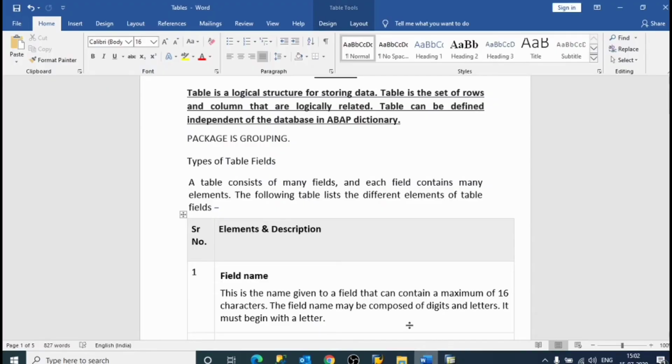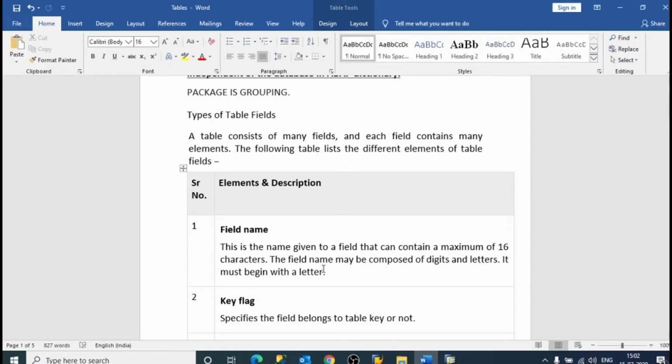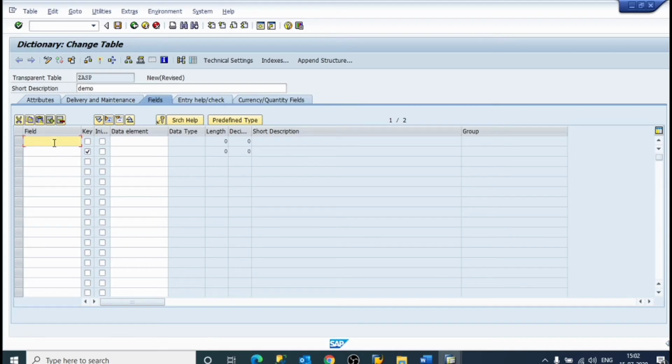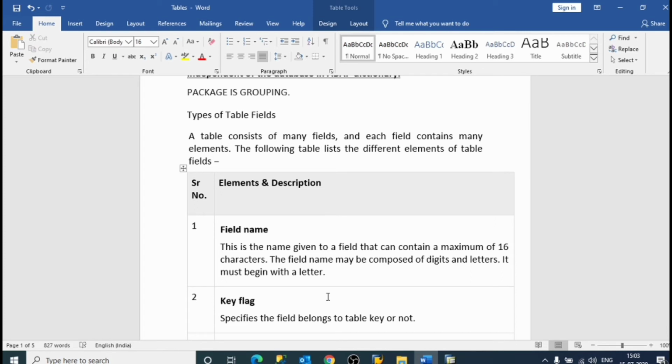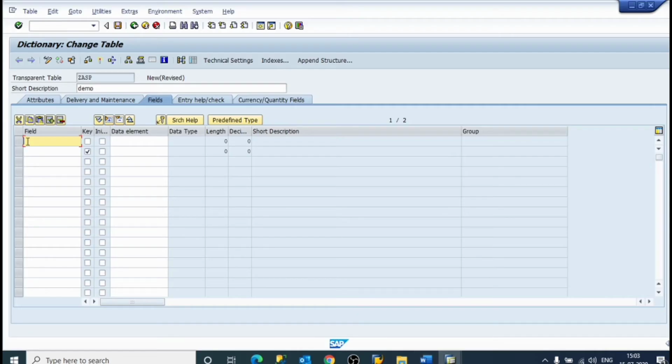Now we will see types of table fields. So first is field name. This is the name given to the field that can contain a maximum of 16 characters. A field name may be composed of digits and letters, and it must begin with a letter. See, this is field name.